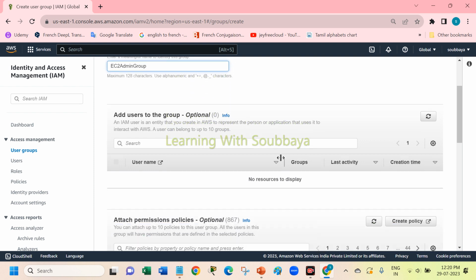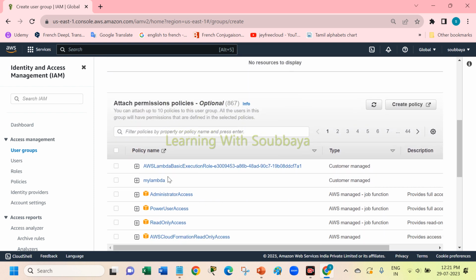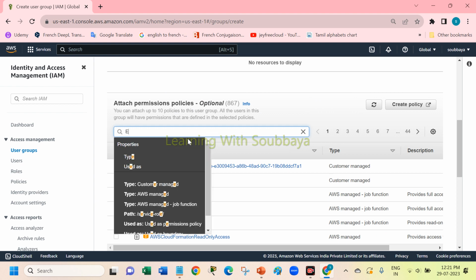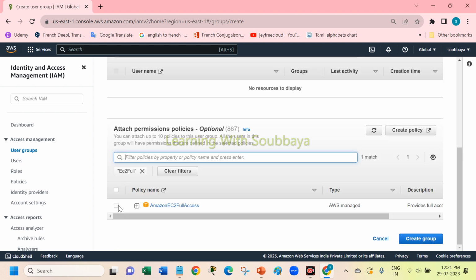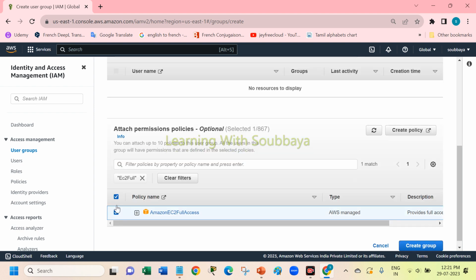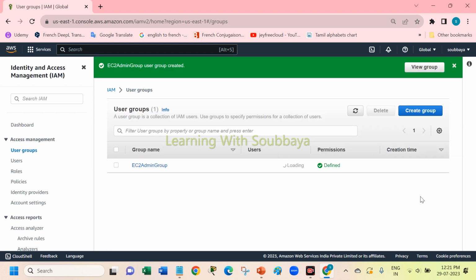After creating this group, I want to add the policy. What is the policy I want to add here? EC2 full access I want to add. EC2 full, I can click enter here. I can see the available policy, Amazon EC2 full access. I click the policy and create the group. So the group has been created.